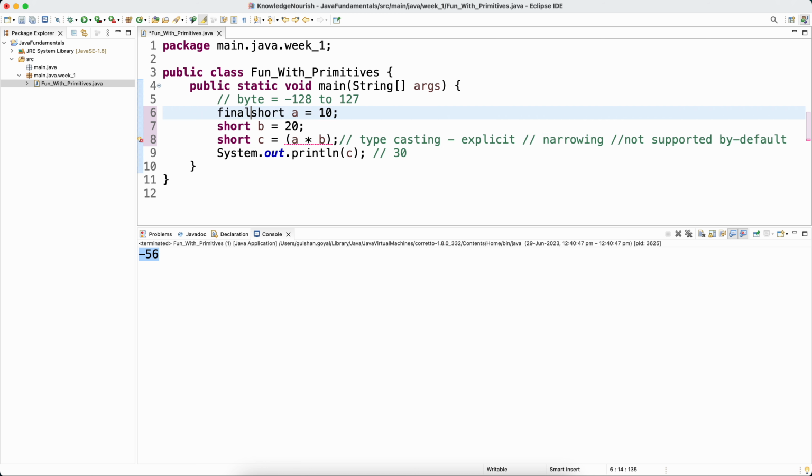What happens if I just add final to this? We have added final short a is equal to 10, final short b is equal to 20, short c is equal to a into b. So a into b is fine, and we do know this is 200, which is within the short range.